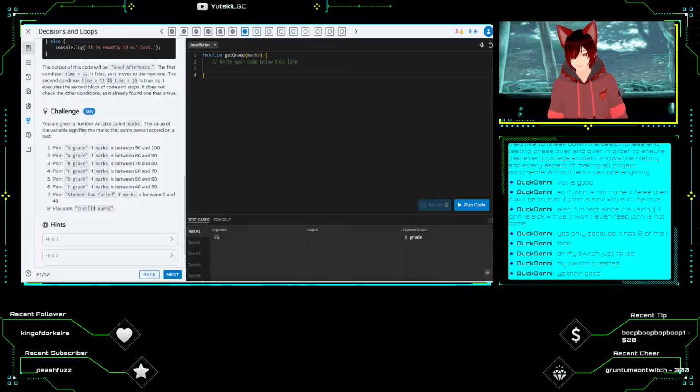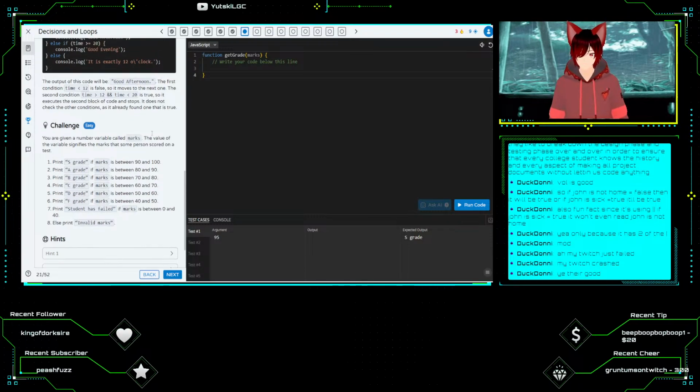Print C grade if marks is between 60 and 70. Print D grade if marks is between 50 and 60. Print F grade if marks is between 40 and 50. Print student has failed if marks is between 0 and 40. Else, print invalid marks. So give everybody a few seconds there, and then we will begin on my end as well.